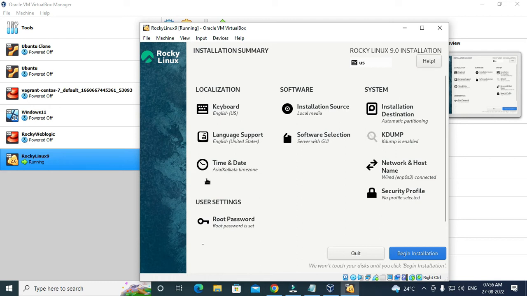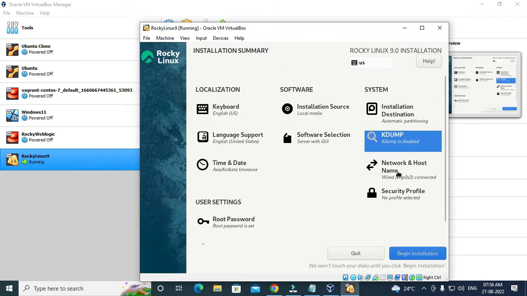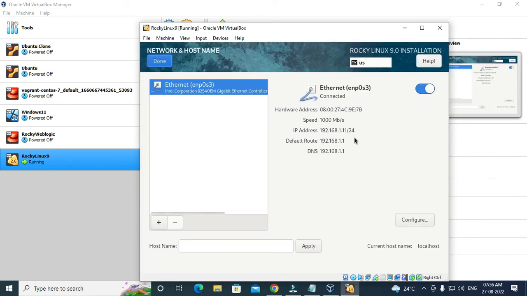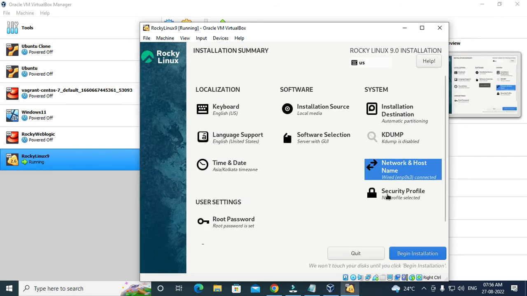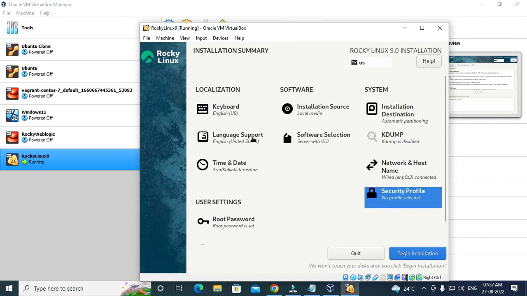So it has automatically selected Asia/Kolkata as the default time zone, and keyboard is default, and I am not selecting kdump. If you are in a production environment, you can. And for network, it has auto detected the network and given an IP address. If you want, you can configure the network manually from the configure option. So I'm clicking done. And for security profile, I'm not setting anything, so clicking done.